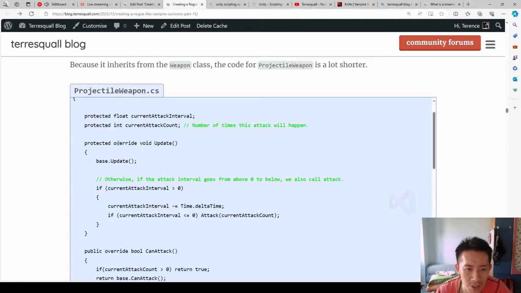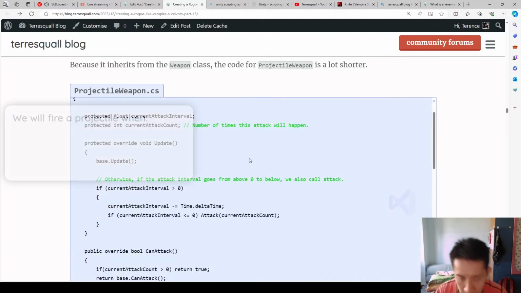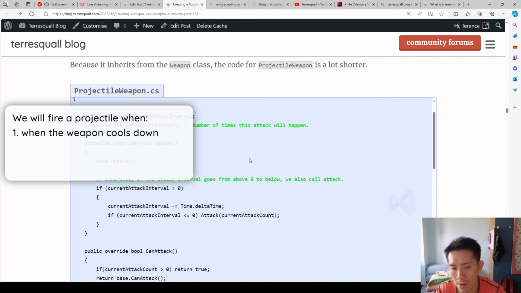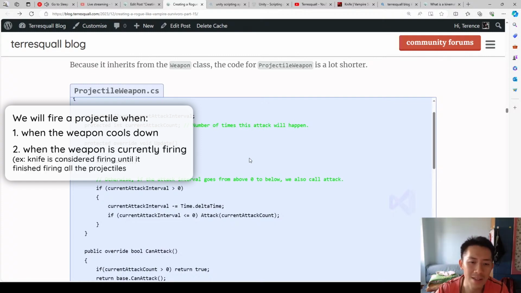So under the update function, we override the update function from the weapon class, and we call the weapon class's update function. What does it do? This will provide us with the attacking, right, whenever the weapon cools down. So we want the projectile weapon to be able to fire in two scenarios. The first scenario, whenever the knife cools down or the weapon cools down, and the second scenario when the weapon is currently firing, which means that there is an interval that is set.